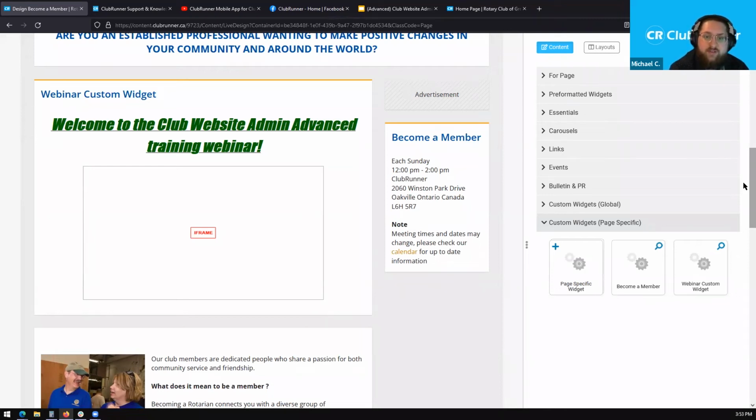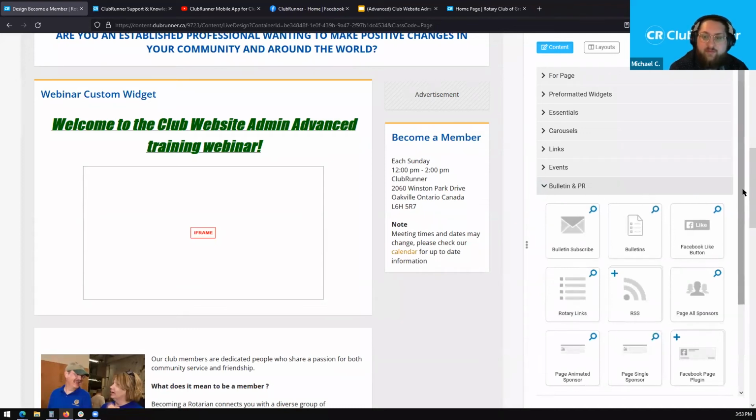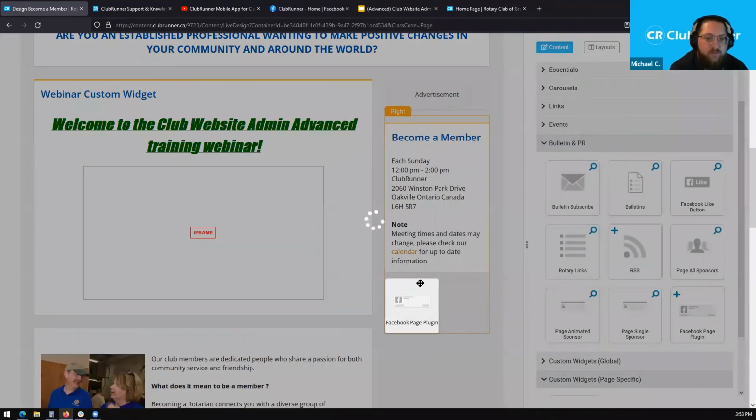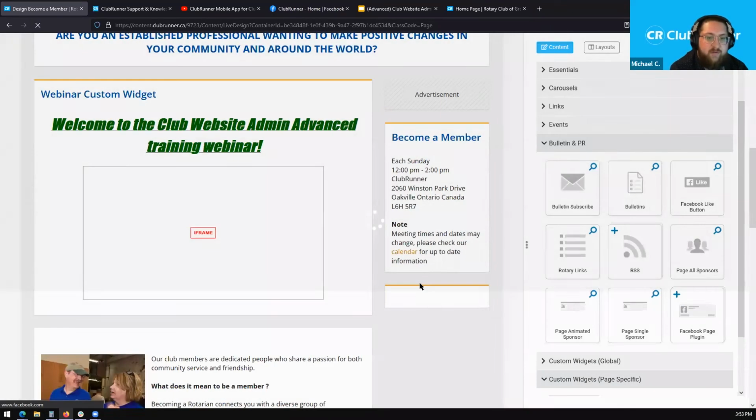In order to do this, we need to go into the bulletin and BR widget category. And you can see the very last one here is the Facebook page plugin. Let's click and drag that to where we want it to be positioned on our custom page. We'll just drop it right here, and you'll see that it only shows up as this white box.